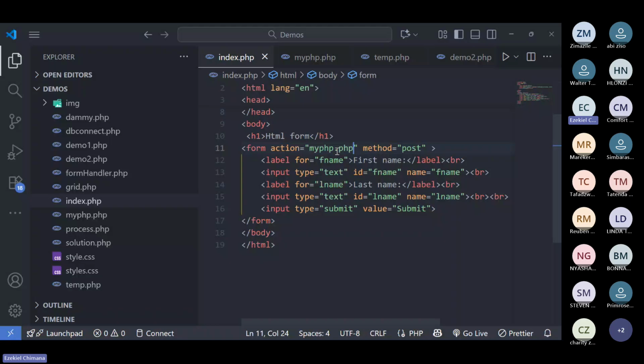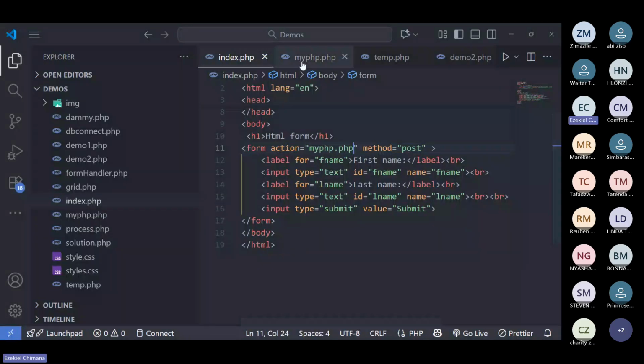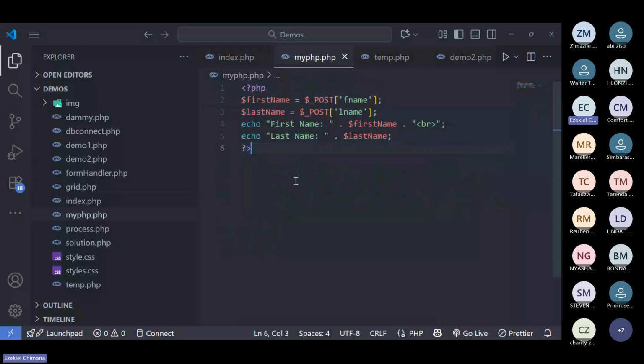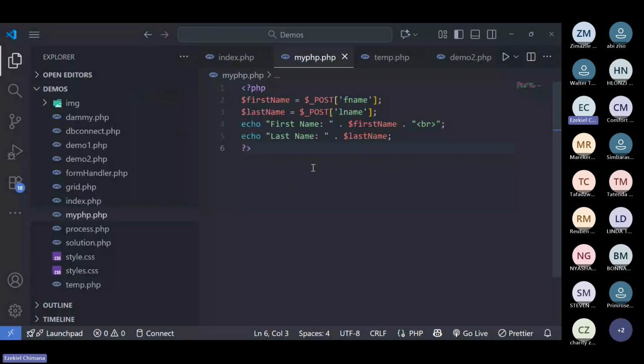So when you do this now, that's when this data is going to be sent to this my PHP file, which is this one, and then it processes it and then sends it back to whatever. But here we are not sending it back. We are just displaying, right, the data that we have received. We are not sending it to the database, whatever, something like that.